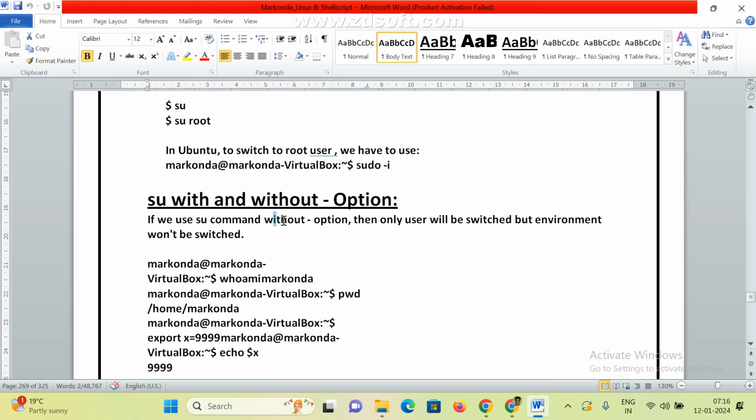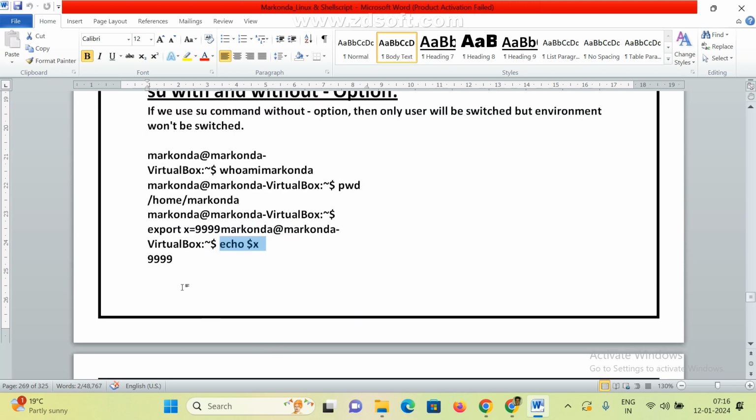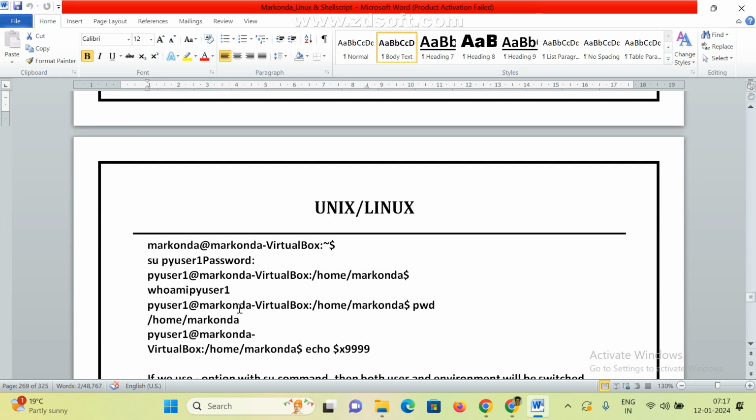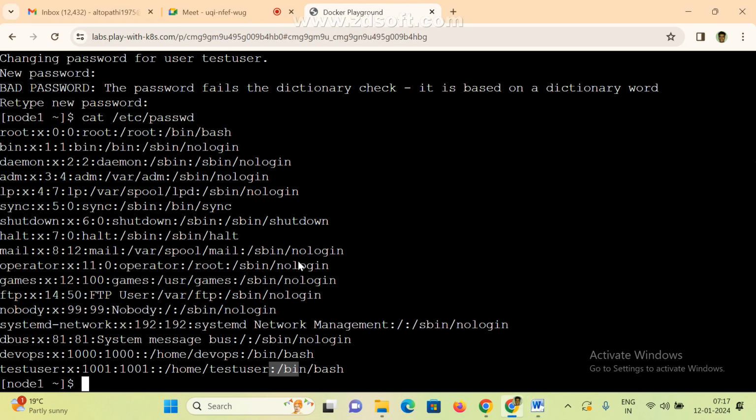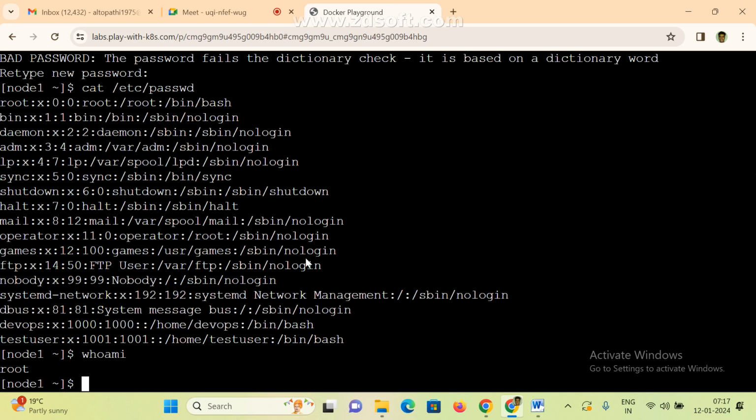Use the su command without an option, then only the user will switch, but the environment won't be switched. Whatever pwd is the current directory, and echo $x, whatever you want, we can check it. These are all the same. whoami means which user you are currently in. See here, whoami means I am in the root user.